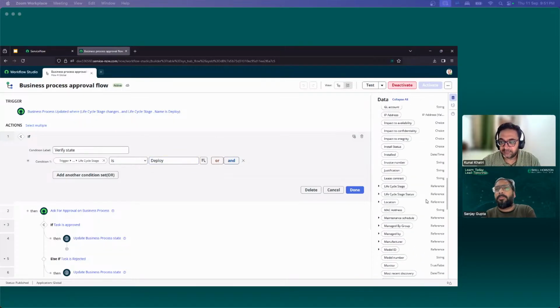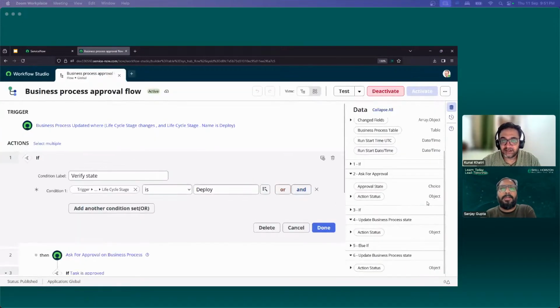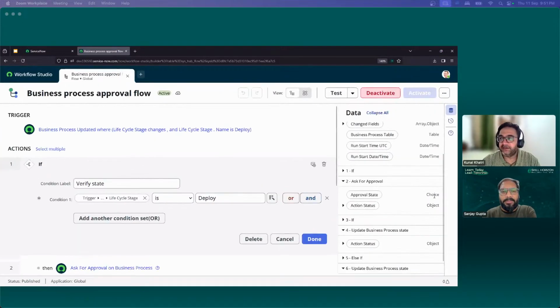Can we zoom in a little bit because these are very small? Yeah, now it is better, right? Yeah, better.